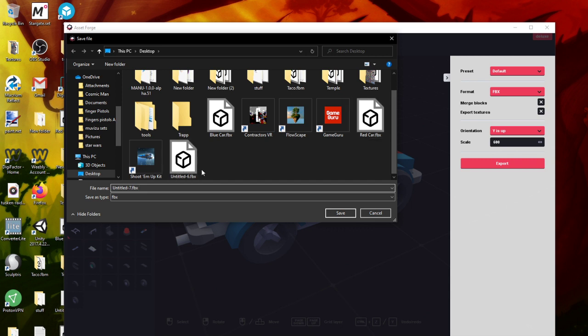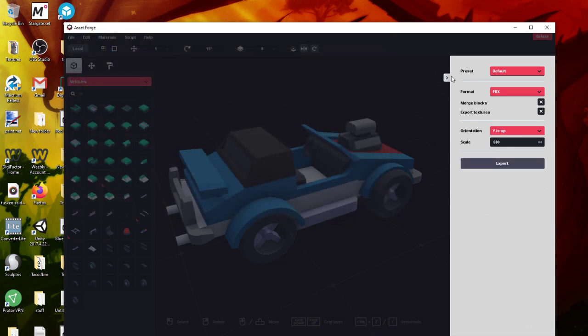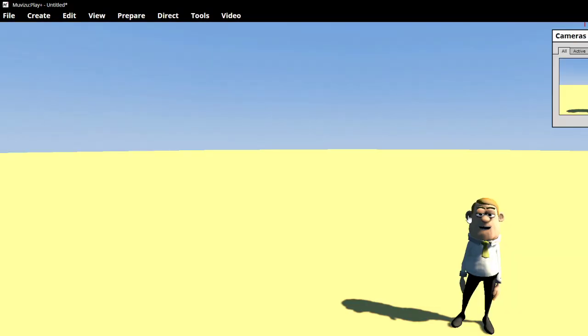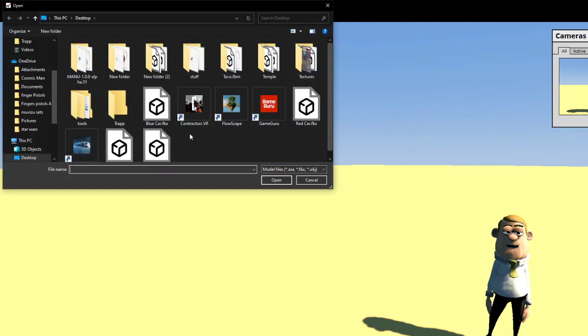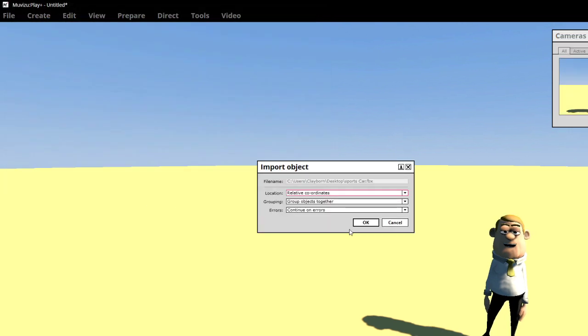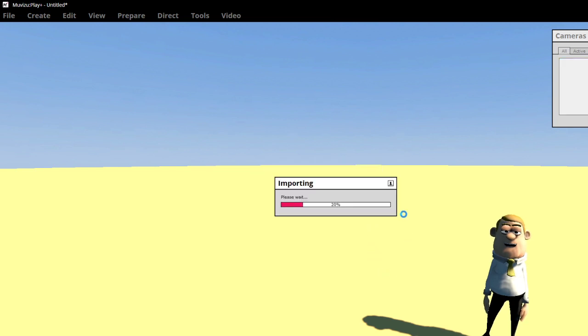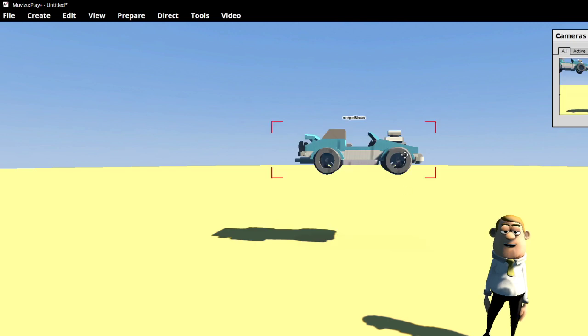As you can see, I already made three other ones. So we're going to export it, sports car. Like that. Okay. Now let's go back to Muvizu. Now let's import that sports car. Let's see. There it is. Import it. Don't change anything. Okay, there we go.